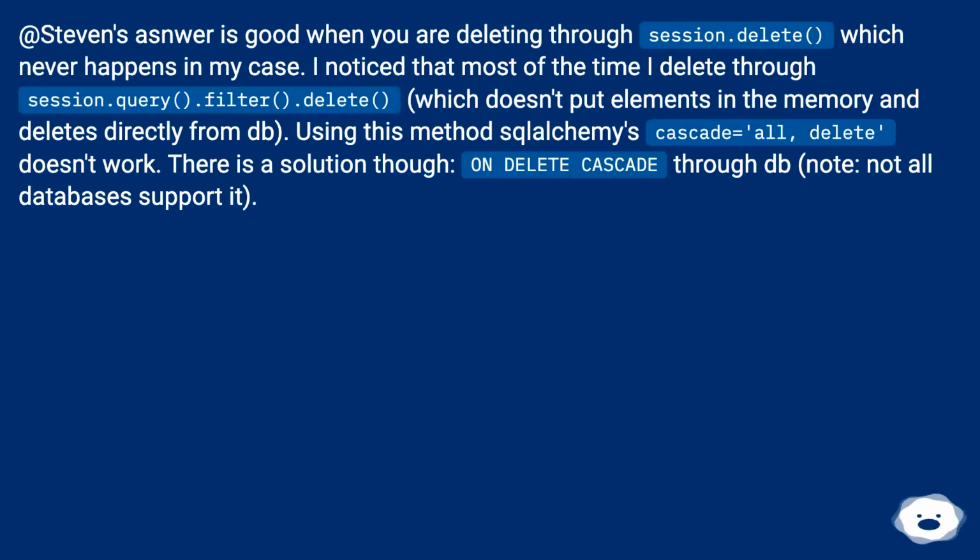Stephen's answer is good when you are deleting through session.delete, which never happens in my case. I notice that most of the time I delete through session.query.filter.delete, which doesn't put elements in memory and deletes directly from the DB. Using this method SQLAlchemy's cascade equals all, delete doesn't work. There is a solution though, on delete cascade through the DB. Note, not all databases support it.